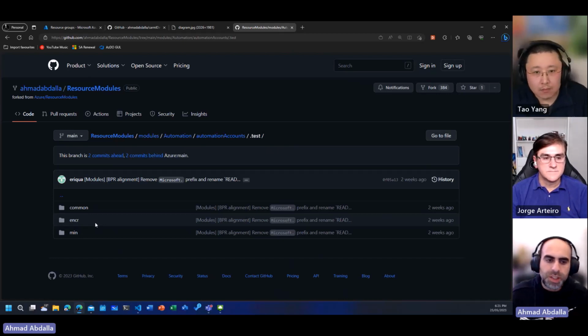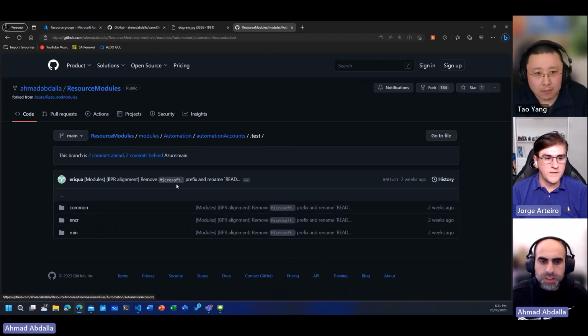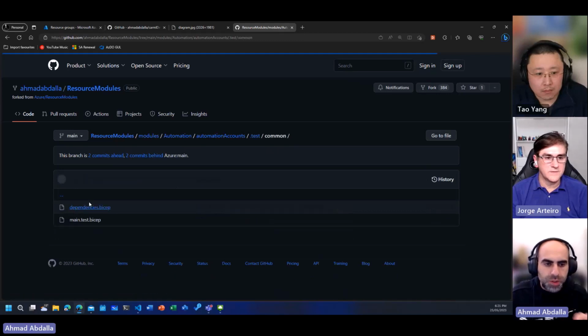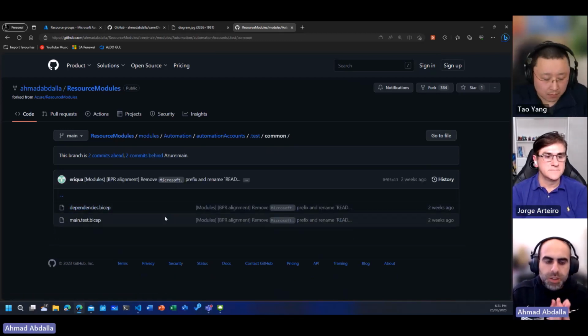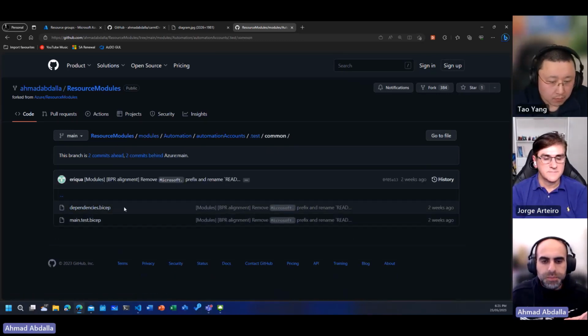So they could develop their own test cases. Exactly. Can you open one? I'll open one. Yeah, absolutely. Okay. So inside here, in the CARML design, we have a folder.